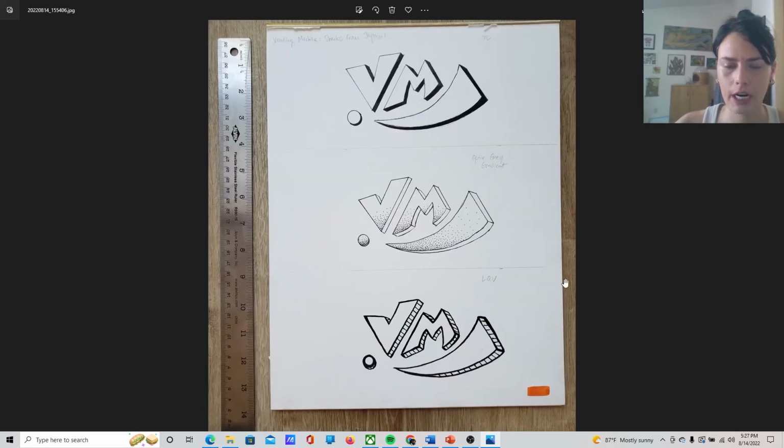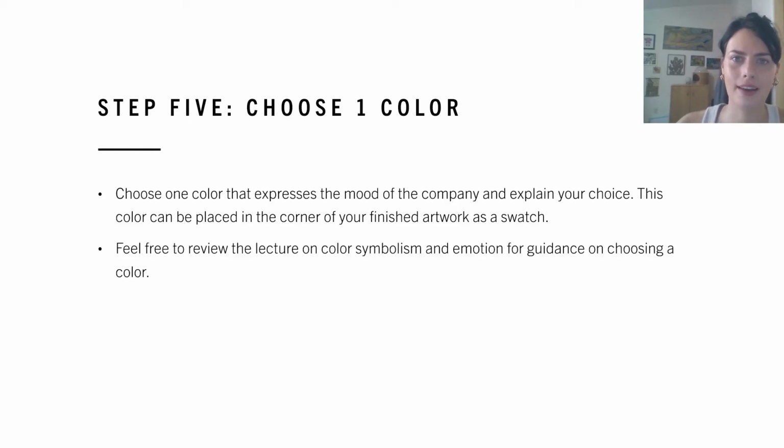And then I'll show you here. What's different on this one is there is a little orange swatch at the bottom. So this is a quick, fast little step. This last little color that we are going to choose to represent the brand. And this is potentially a color that if you ended up wanting to create the logo in color, this is the color that the brand would use. So choose one color that expresses the mood of the company and explain your choice.